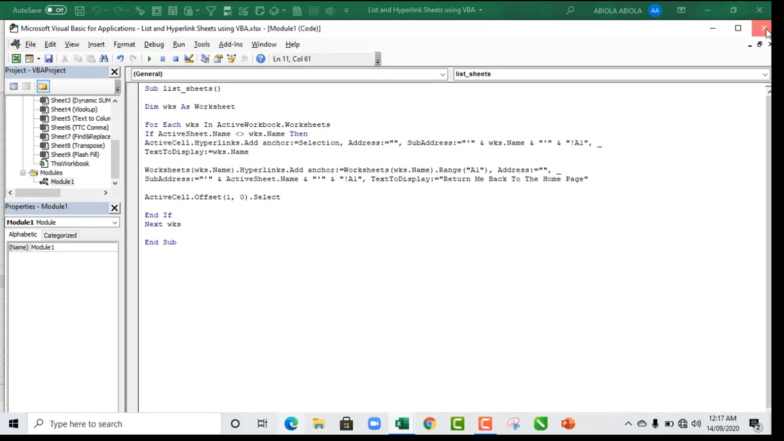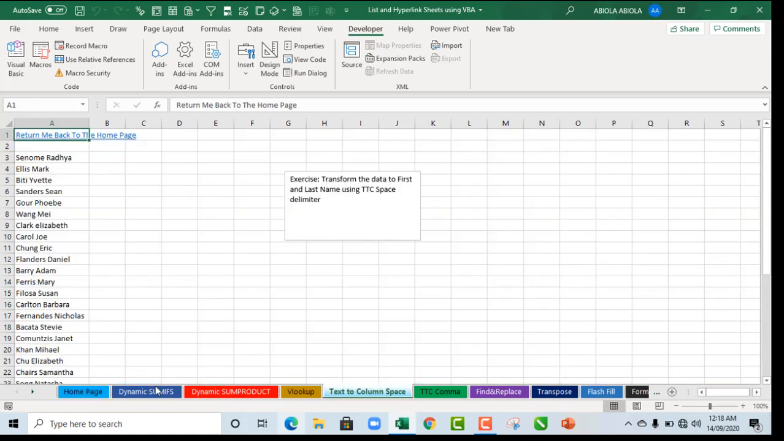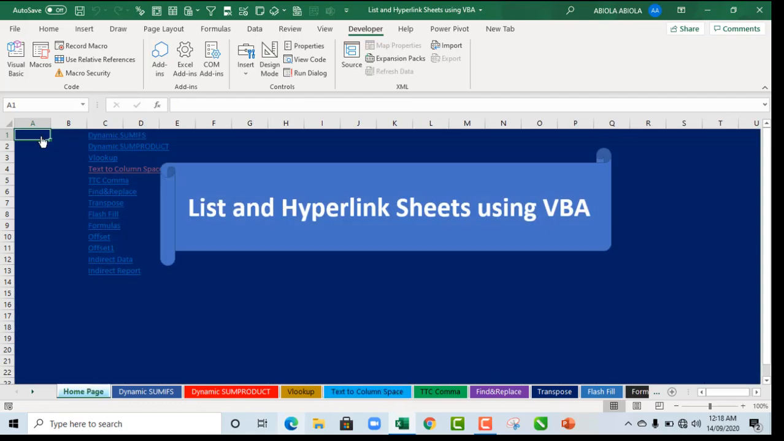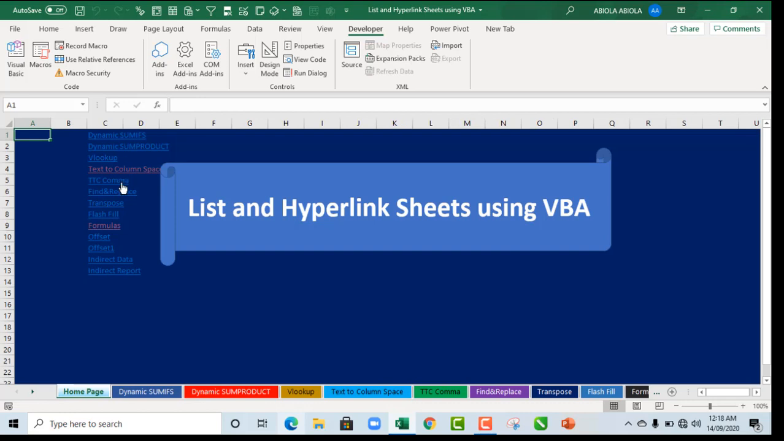Now let's close this momentarily. Can you see that we have all the sheets listed? The first one is dynamic sum, then we have dynamic sumproduct, VLOOKUP, text to columns, find and replace, and so on. When I click on, let's say, text to columns, can you see that it leads me to the sheet, which is amazing. Now in the sheet we have the return to home page link. When I click on this hyperlink, wow, it returns back to the home page. Can you see that our code really works?